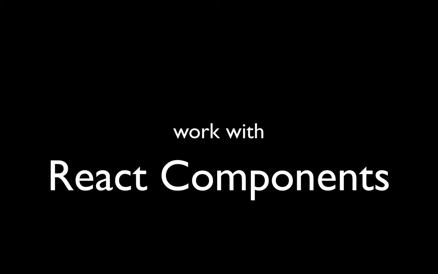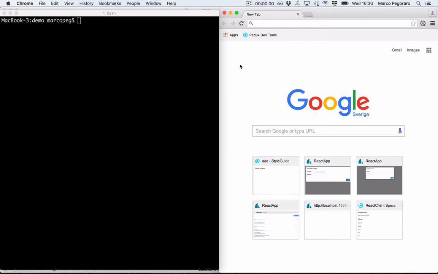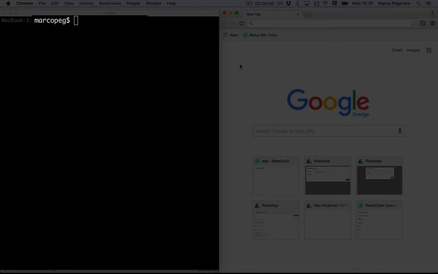Hi, I'm Marco, and today I am going to show you how to work with components in React. The first step is to scaffold a new component using the REAPP generator.